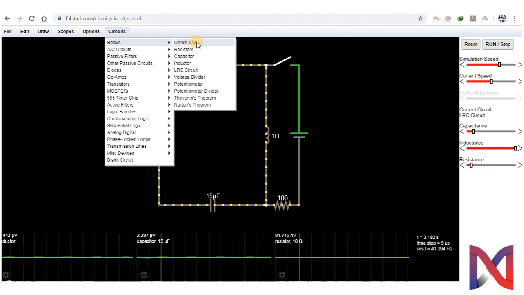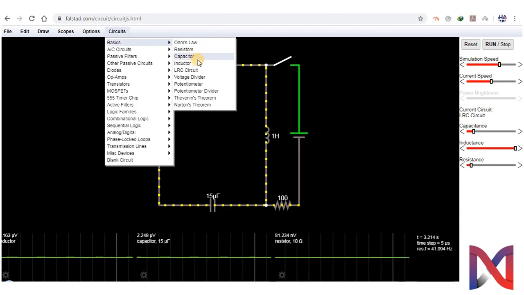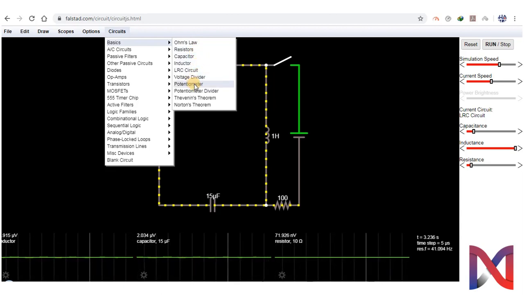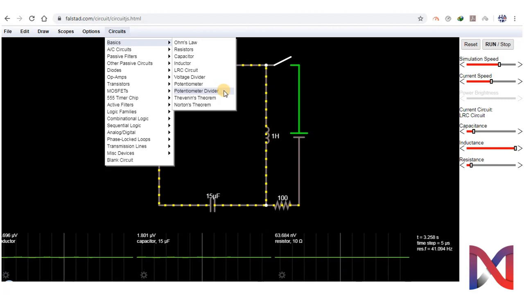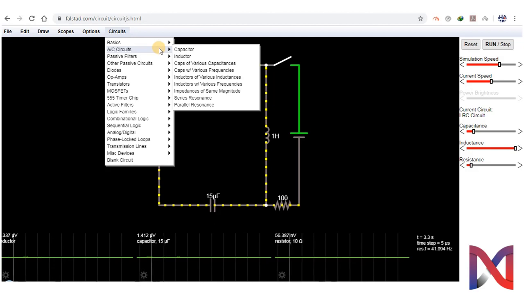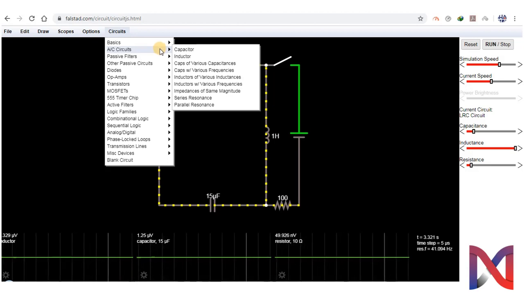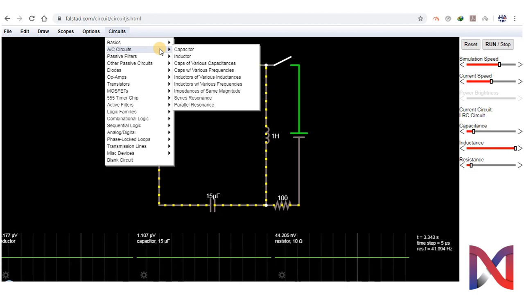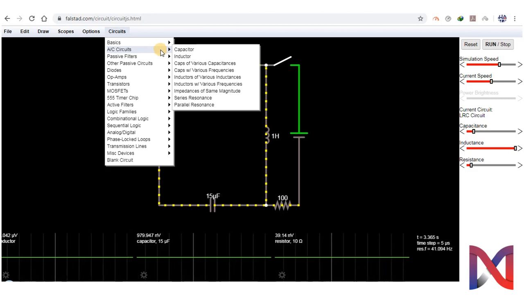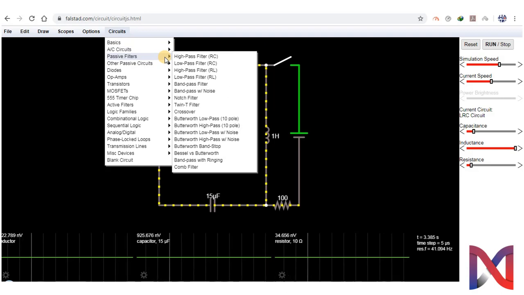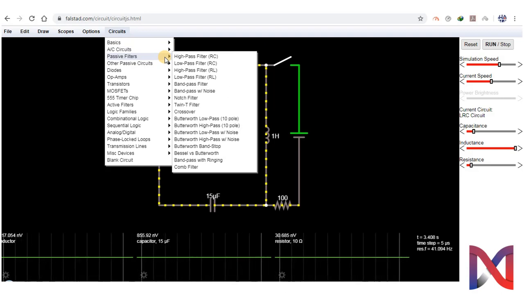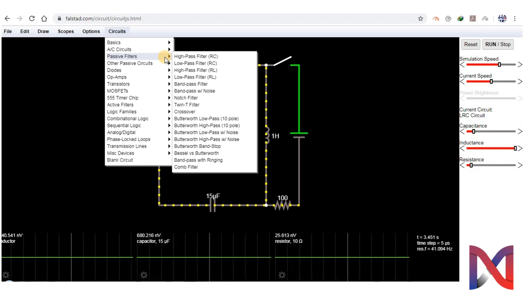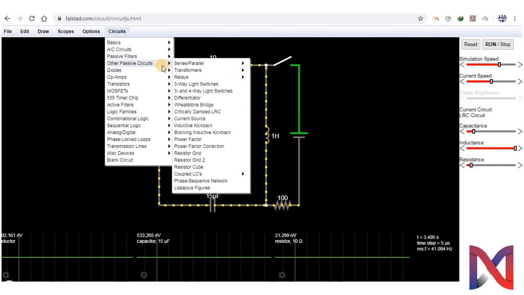the basics such as Ohm's law, resistors, capacitors, inductor, LRC, voltage divider, potentiometer divider, Thevenin theorem and Norton theorem, etc. Whereas in AC circuits, you can deal with capacitors, inductors, caps of various capacitance, series and parallel resonance, etc. Passive filters can also be implemented, and examples are given for high pass, low pass, band pass filters, notch filter, crossover. All filters are mentioned here.